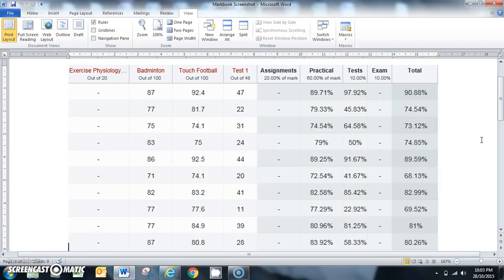So this is how my Markbook in my Year 10 Specialist PE course looks at the moment. You can see I've got an exercise physiology assignment here that hasn't been marked yet, but it's sitting there. Badminton, touch football, and this test were all tasks that were completed last term. And I've entered those marks in there today.